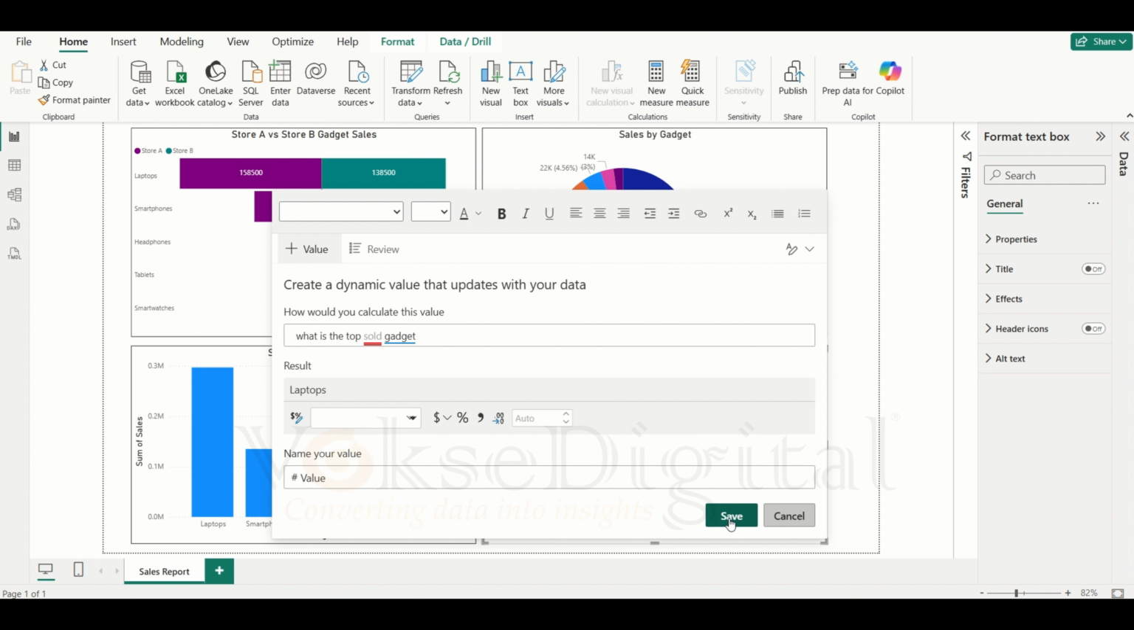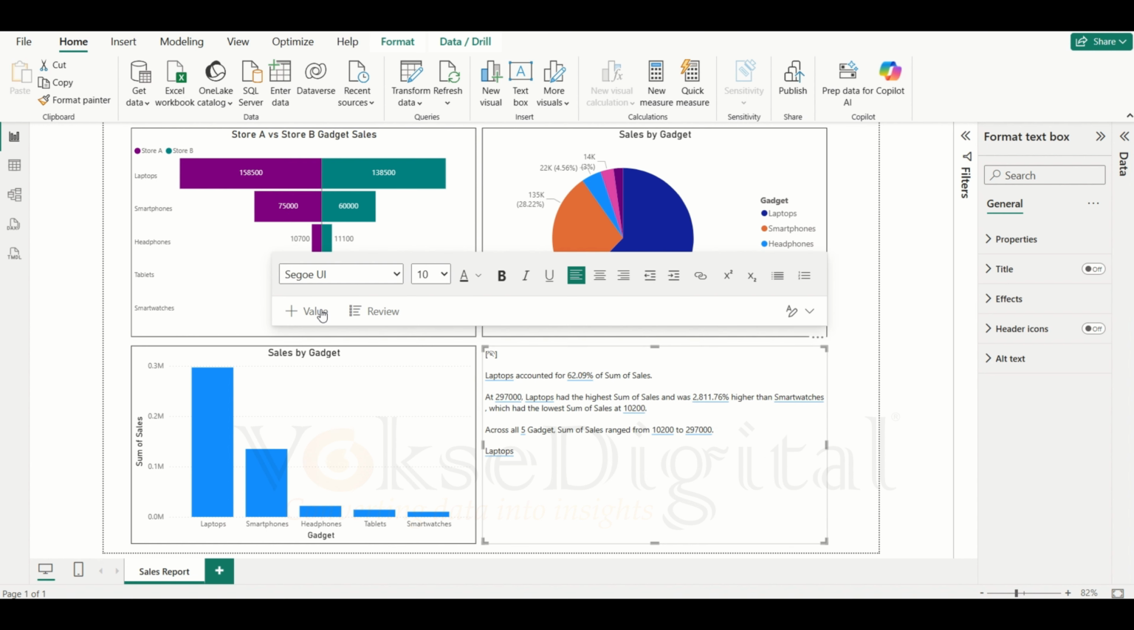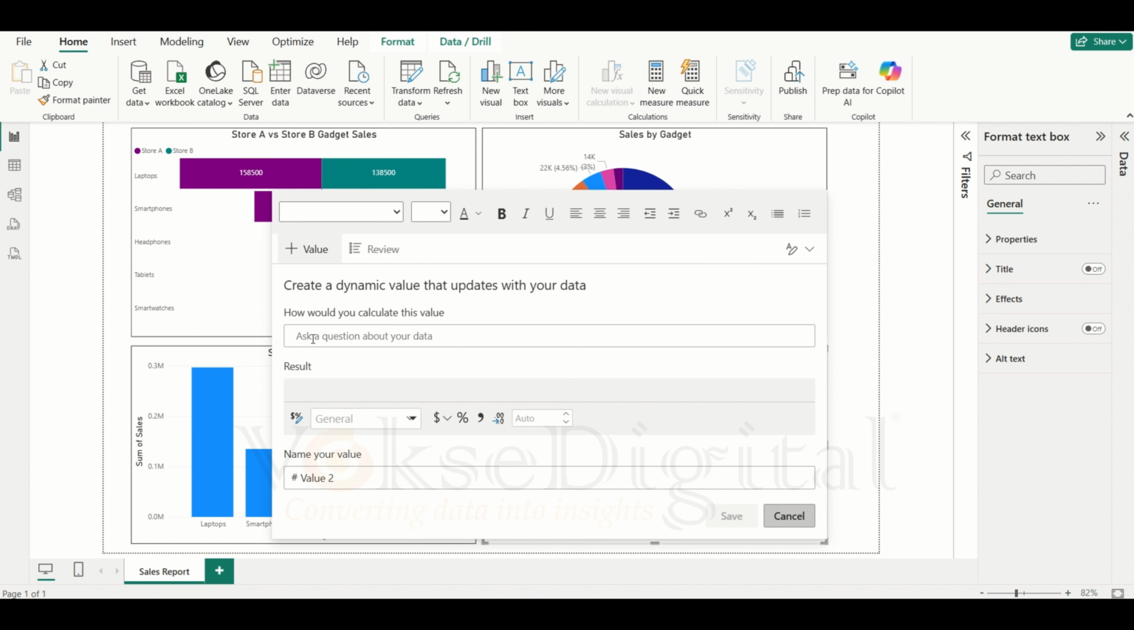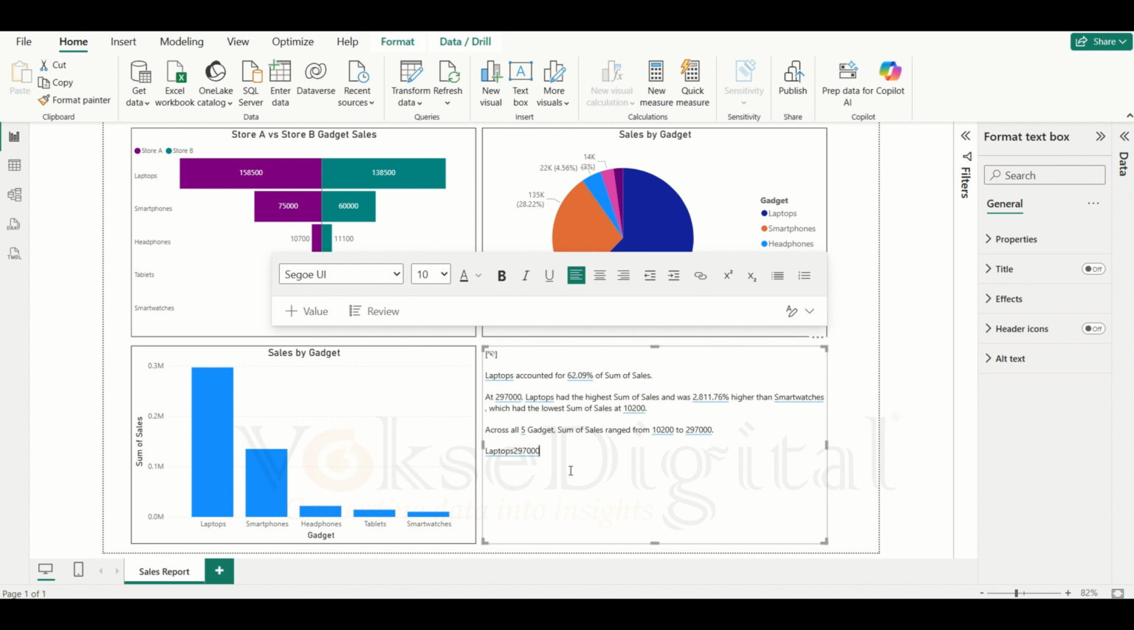Next, again, go to Review, Value, and ask question. What is the sales of laptops? And save it. Now here you can see both the answers. You can also edit the text to make it more in line with your company's voice or add specific details.